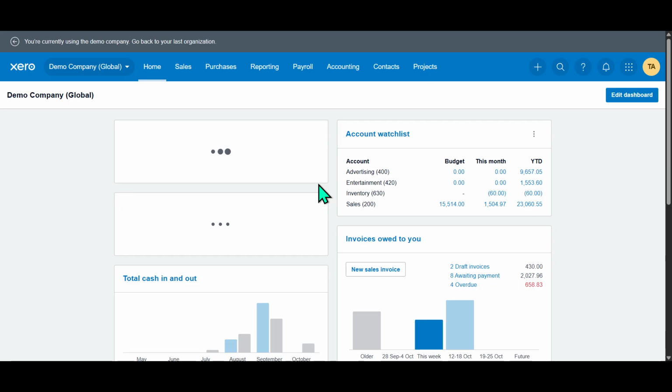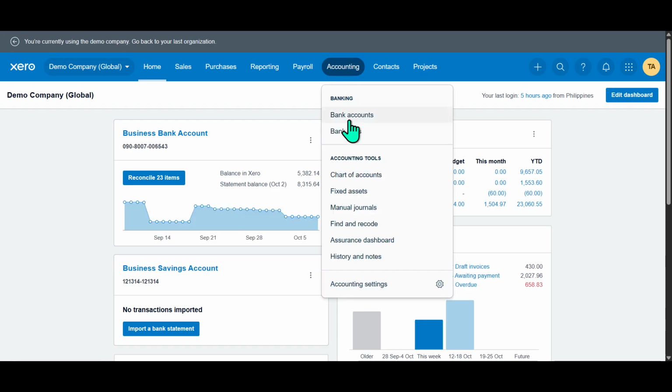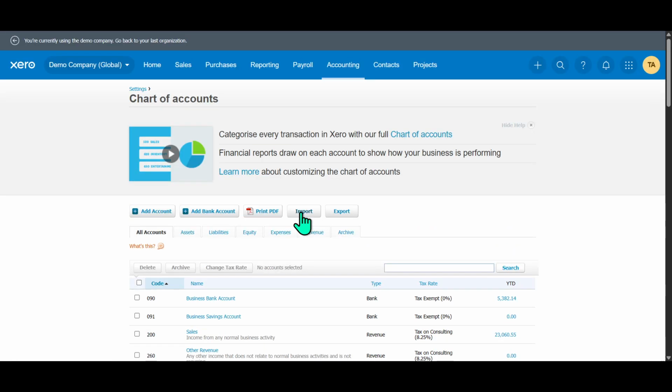First off, we need to navigate to the right area in Xero. At the top of your dashboard, look for the Accounting tab in the bar above. When you hover over it or click on it, a menu will appear. From this menu, you want to choose Chart of Accounts. This is where we'll be handling the creation of your new account.